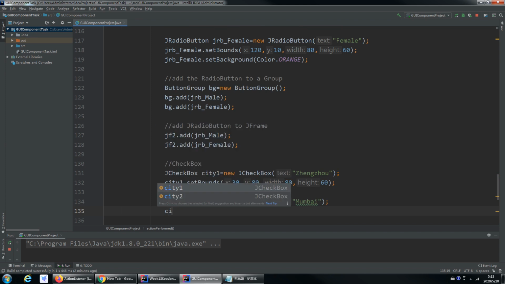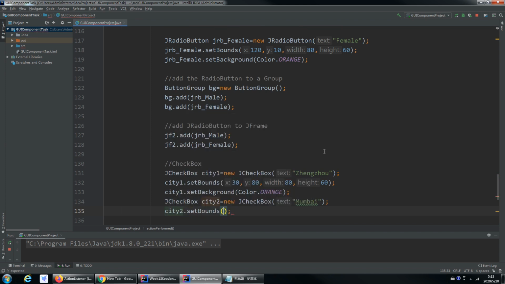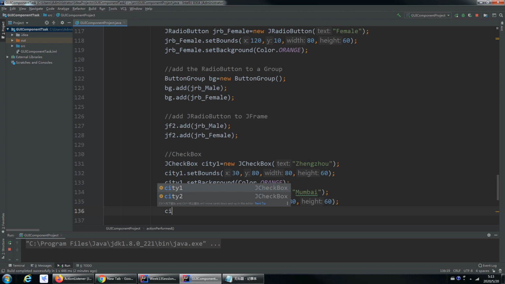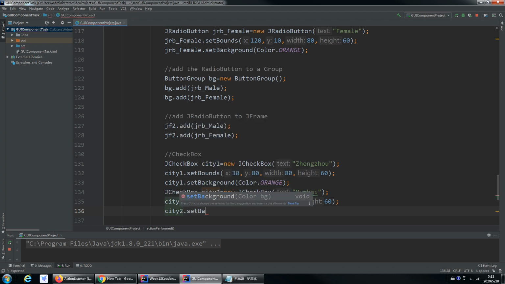Same thing you have to do for city2 dot set bounds. Okay, you need to decide the location. My x position will change now, so 120 comma, my y position will remain the same, that is 80 comma, and my height is going to remain same 80, and my width will remain same and the height will remain same. Okay, then you have to set the background color. So city2 dot set background color, and here you can choose color dot orange.